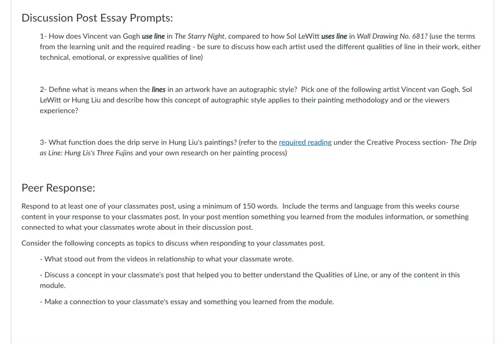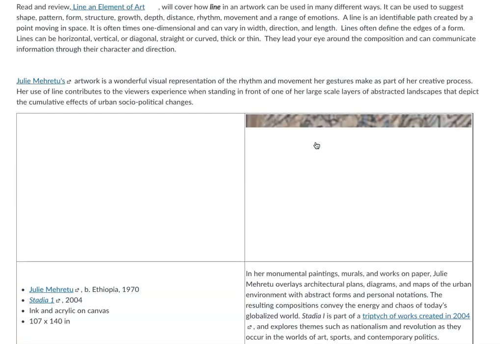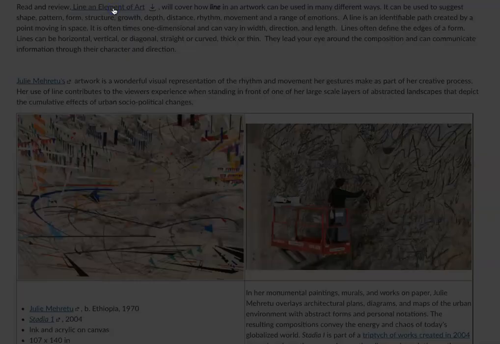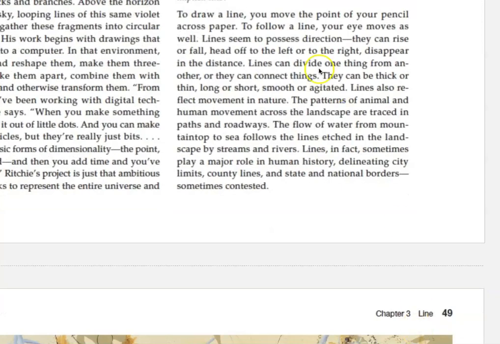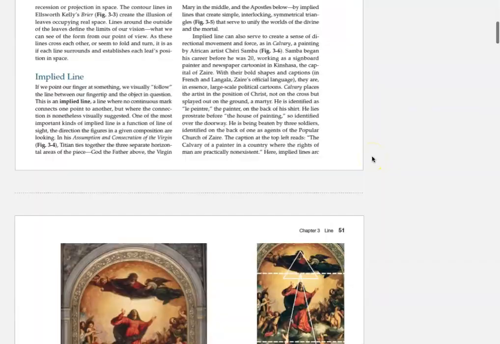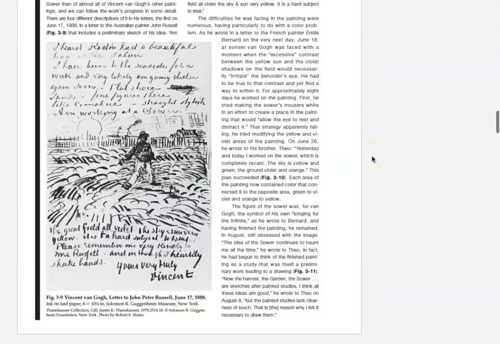The third prompt: what function does the drip serve in Hung Lu's paintings? So you're going to want to refer to the required reading, and there's a link here that would take you to the page that's got information, and obviously the link to the required reading that hopefully you have reviewed. But if not, you're going to want to go back through, and in the required reading there's a section that specifically talks about Hung Lu's creative process. So I'm just getting to that part.